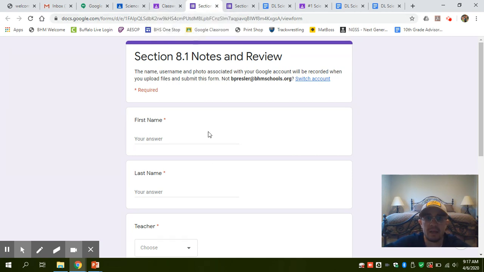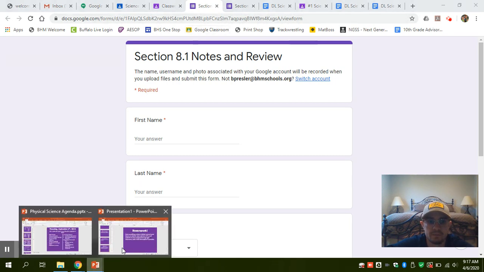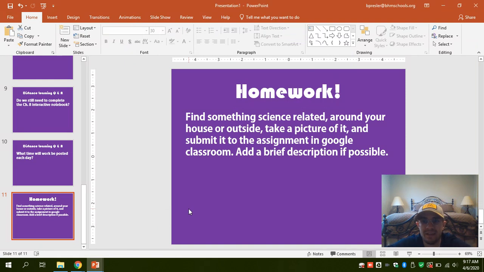So that's what your assignments will look like. Your form that you fill out, super simple. You just need to go ahead and fill out that form and upload that file to it. Okay, today's assignment, I'm going to go back down. Today's assignment, find something science related around your house or outside, take a picture of it and submit it to the assignment in Google Classroom and add a brief description if possible. So find something science related, take a picture of it, tell me why it's related to science, and then upload it through that assignment like I just showed you.